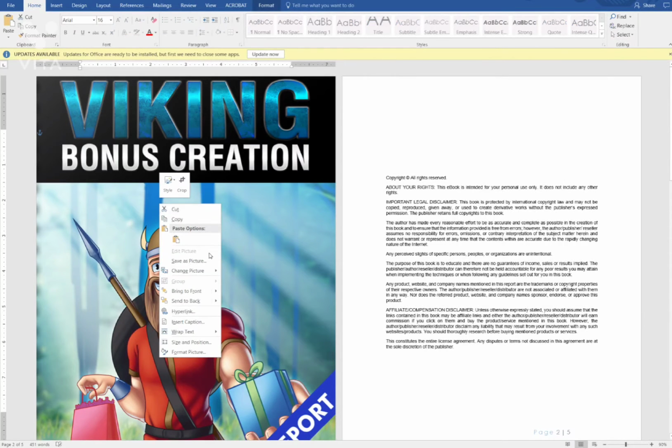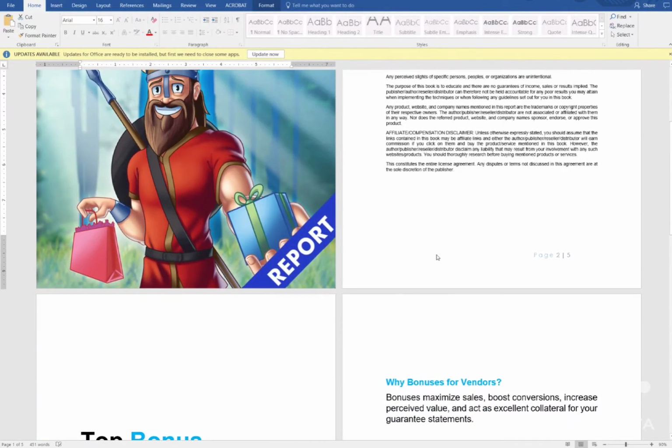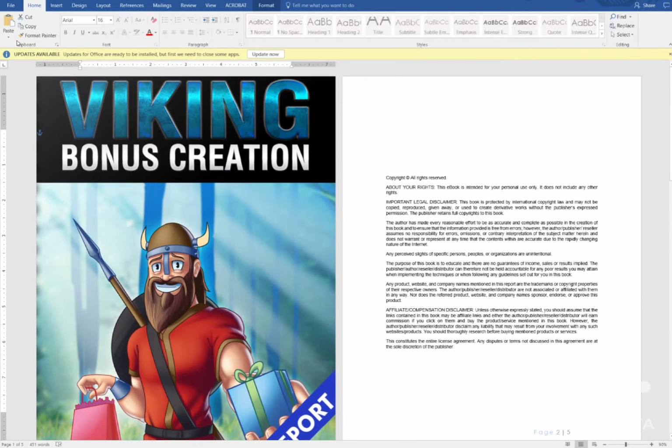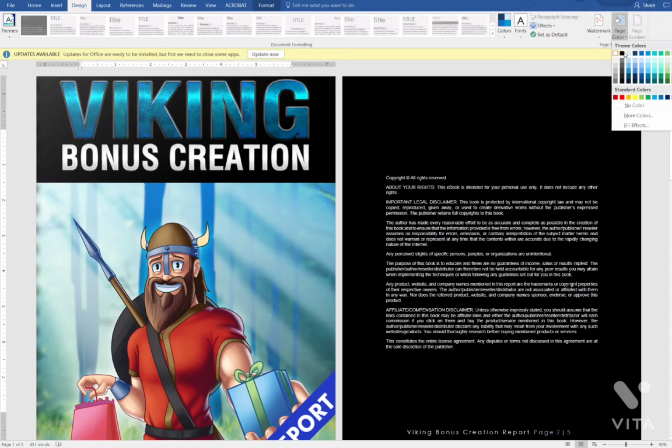Same rules apply here for changing the picture. Change picture from file. You can choose any picture that you'd like. You would want to go into the footer area. I'm going to go ahead and change the page color back to black.